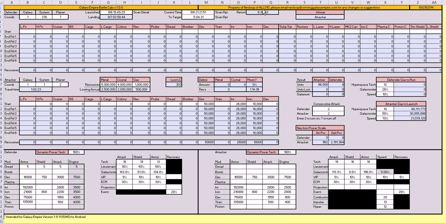Up here at the top, we see that it is property of Neoloop of all 010. That is a new server for me. It's actually a server merge, sorry. But if you had any questions, you could email me at neoloop@winninggalaxyempire.com. I'd love to help you out and answer anything that you might need to know about it.